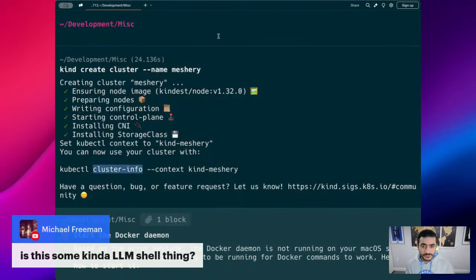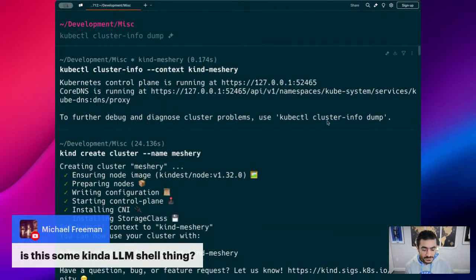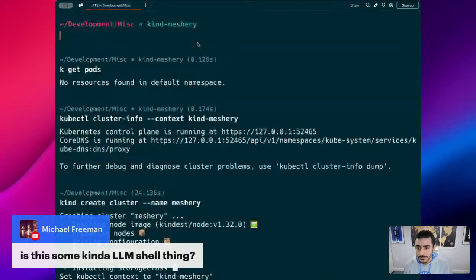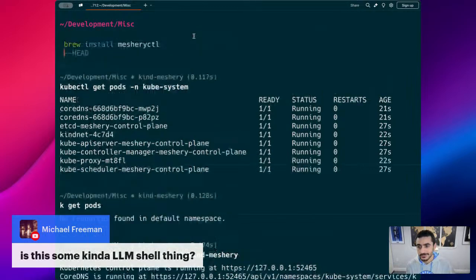Okay, cluster info. Let's follow the docs and see. Config get cluster. If I do cluster info, this is Meshery. Okay, there's a cluster, and this is my actual configuration. Get pods: no resources in default namespace. Get everything, nice. There's a kind cluster and all of that. Let's see how to get Meshery installed. How do we install the CLI? I love it, there's brew for it, so I'll copy that and get it here.